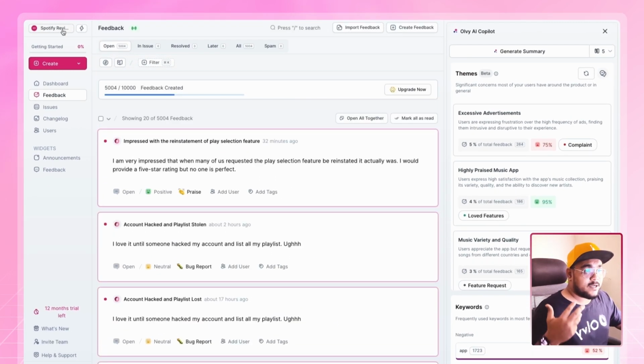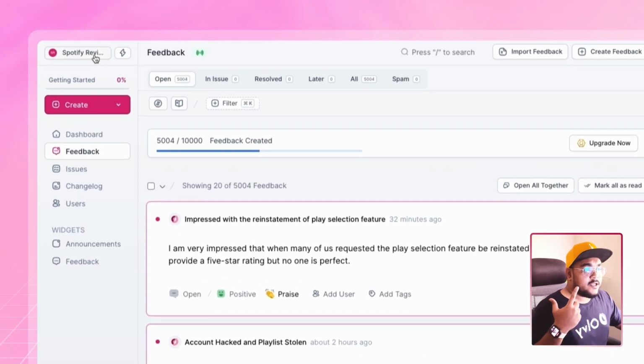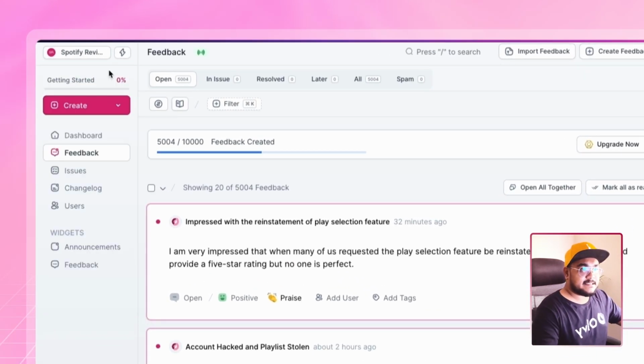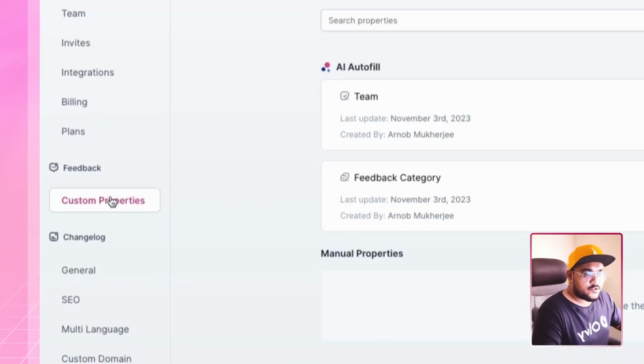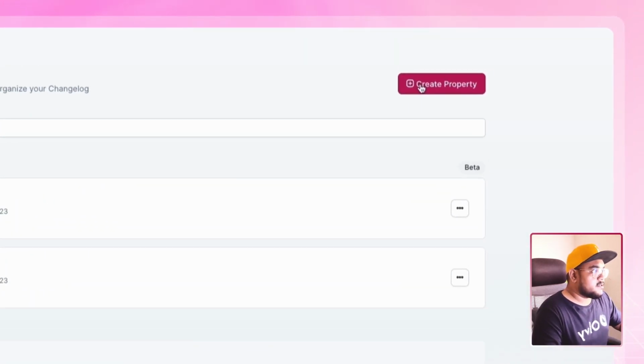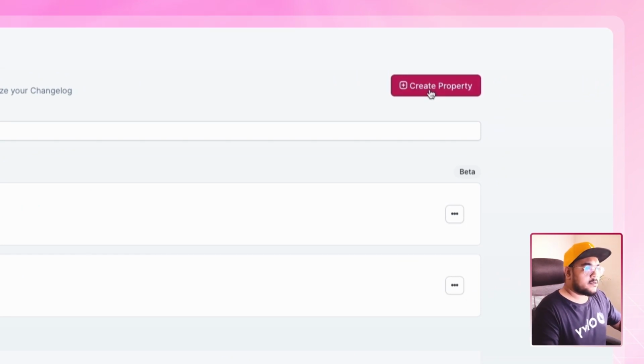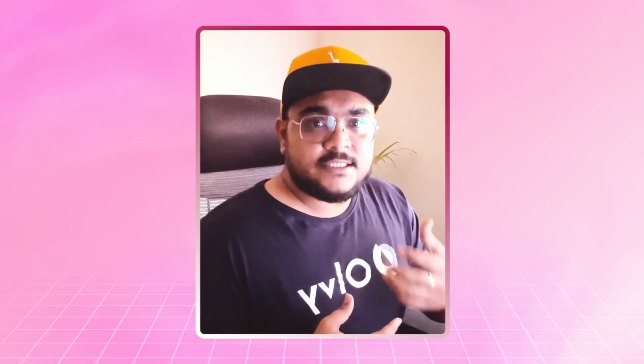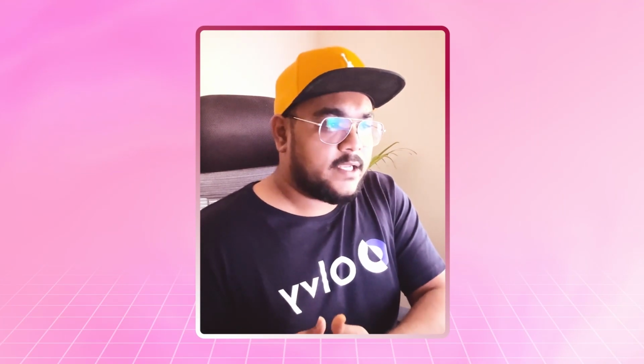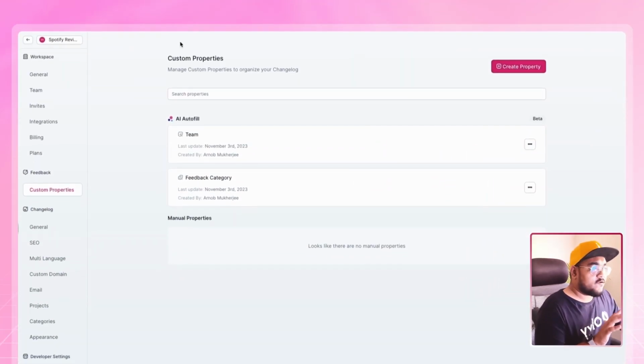If you want to get started with AI Autofills, all you need to do is get inside the workspace settings. In the feedback section, go into the customer properties. Now over here, we have something called create property. Custom properties are nothing but the way we have designed Olvy: we don't come with biases of how you should be arranging the data. The idea is that you can bring in your own structure, your own organizational ways to categorize or enrich your feedback the way you want it to be, right? So one of the things that we have over here is custom properties.